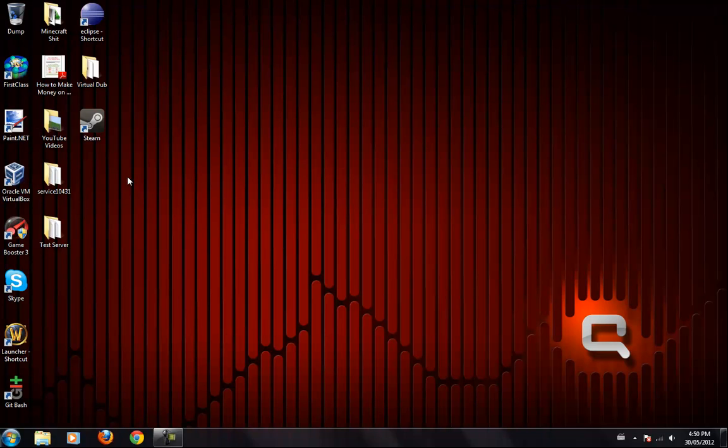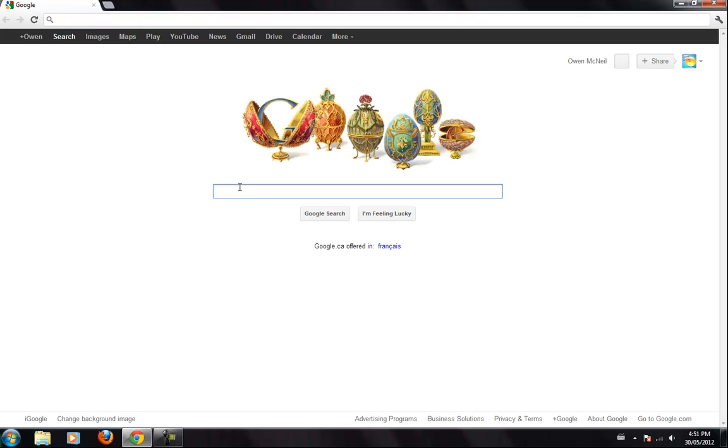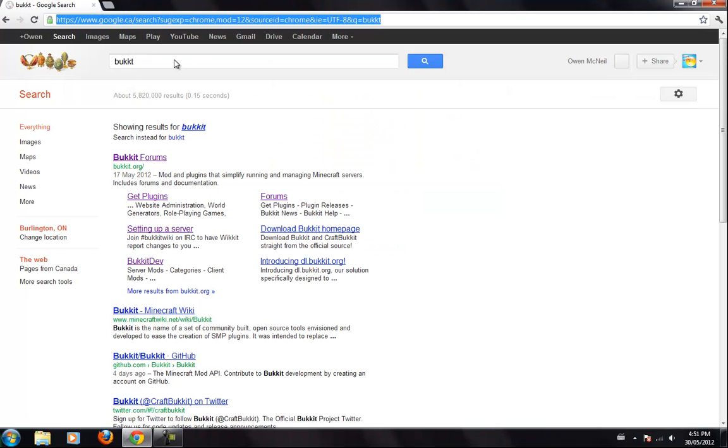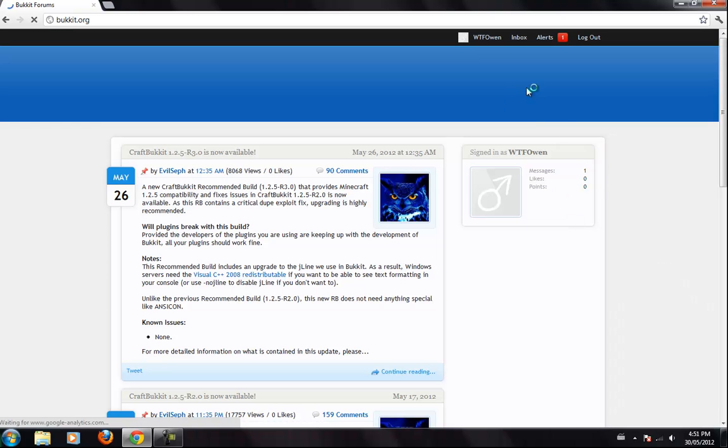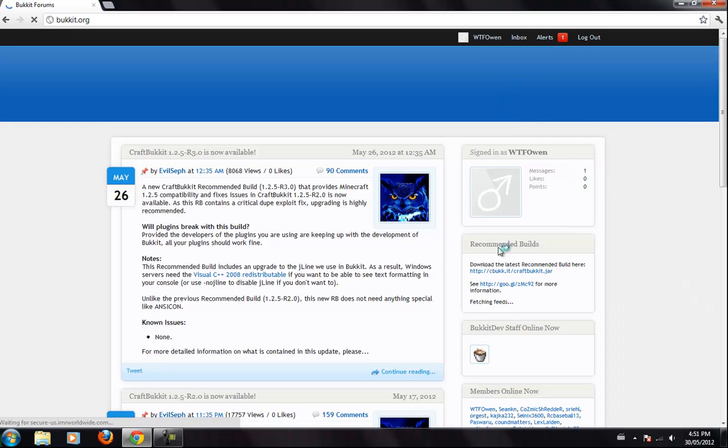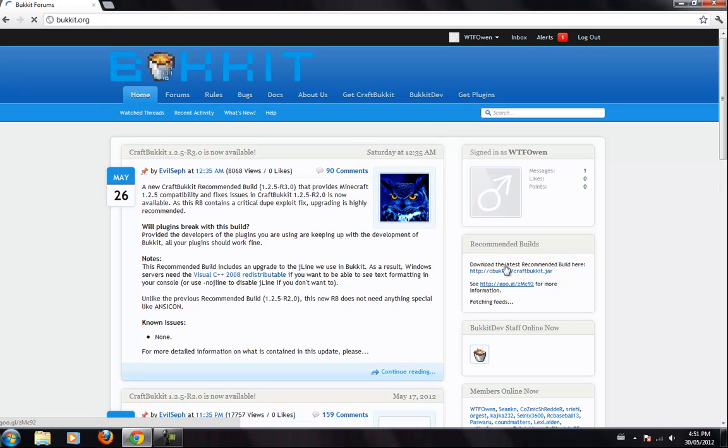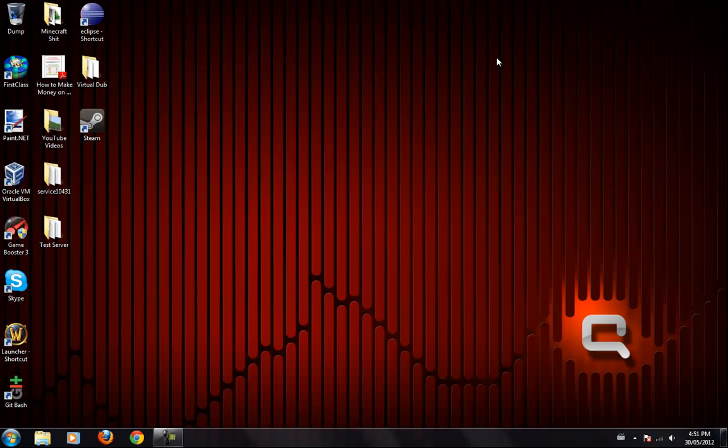Now there's one more thing we're going to have to download, and that's the latest recommended build of Bukkit. That way we can use it in our coding, so we can use some of the Bukkit code, which we have to do. So just go to bukkit.org, and then in the right panel you're going to see recommended builds, and then just click on there and download it, and save it to your downloads.